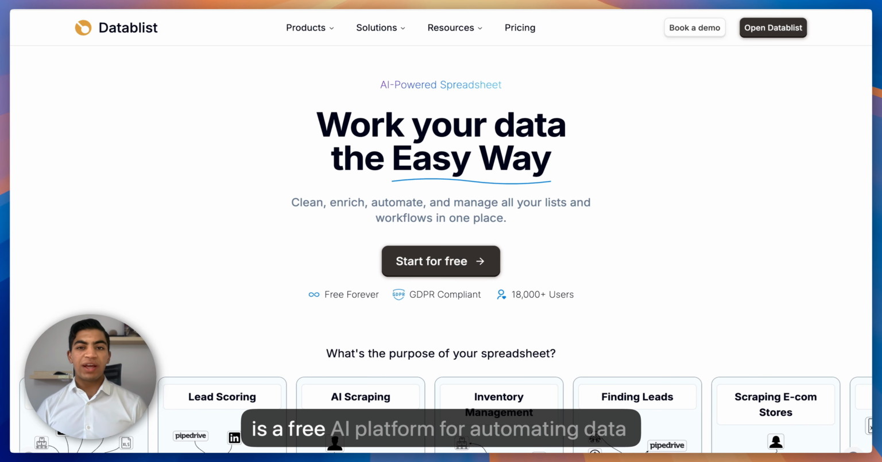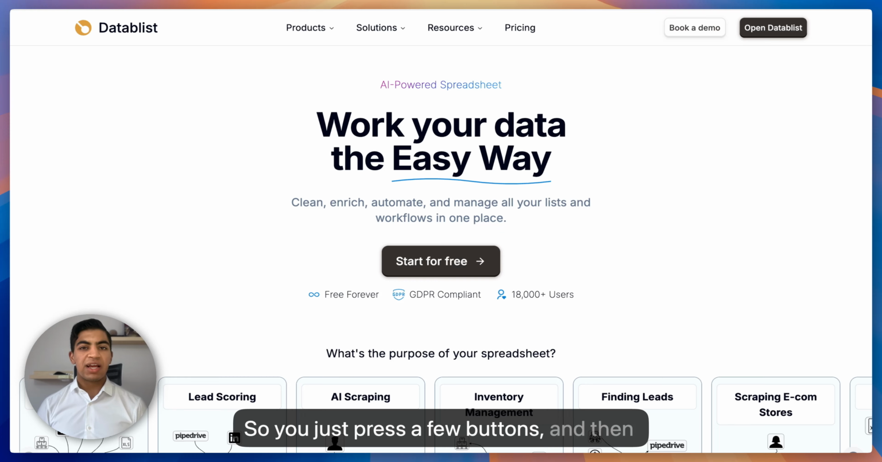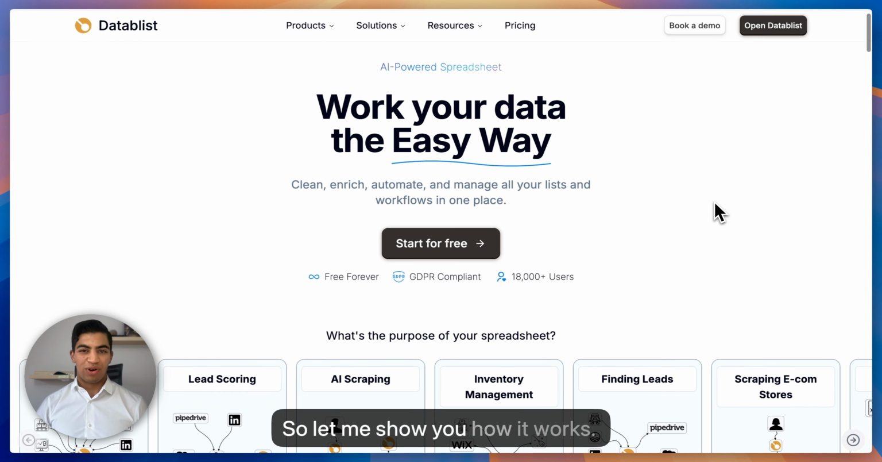Datablist.com is a free AI platform for automating data sourcing, enrichment, and cleaning workflows. So you just press a few buttons and then the list will be automatically deduplicated, without any complex formulas or anything else that just drives you crazy. So let me show you how it works.